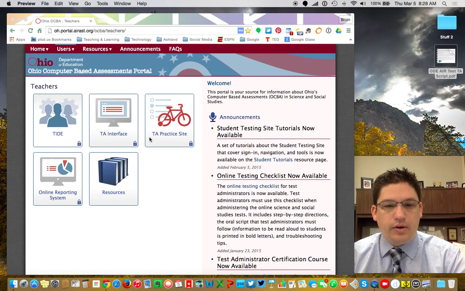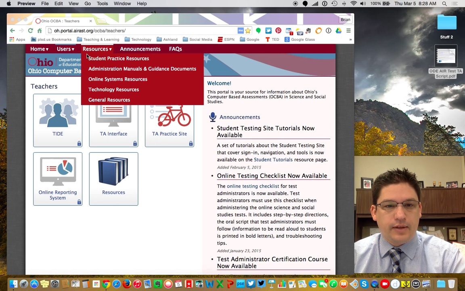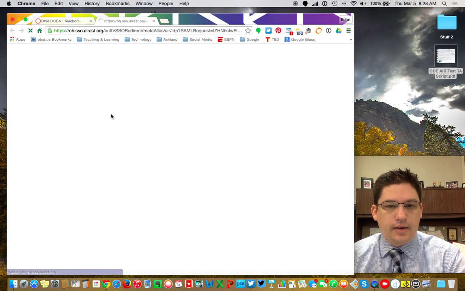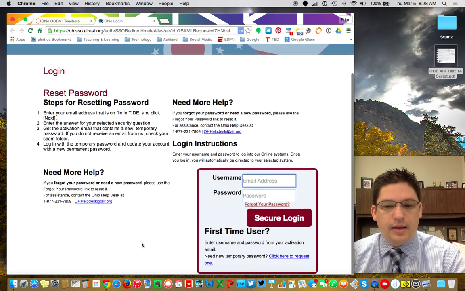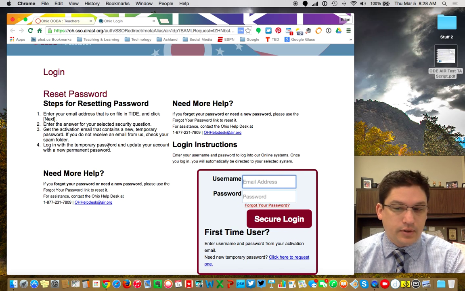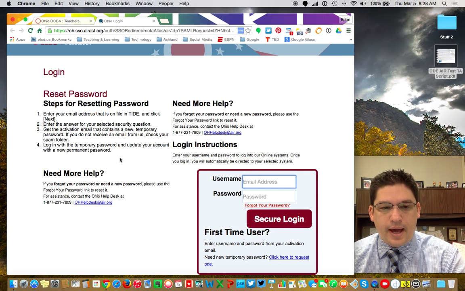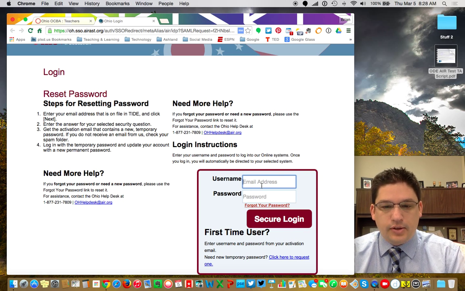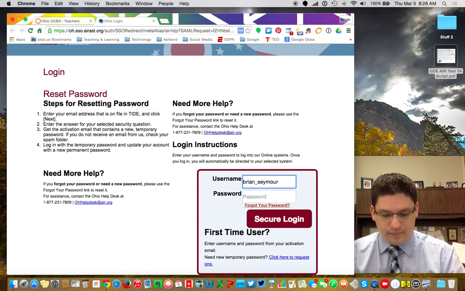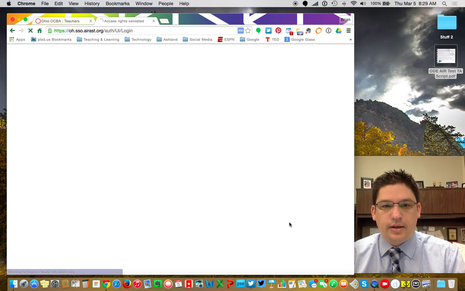Okay, so they'll go to this page. This is the website we've given them, and they'll click on TA Interface. When they click on TA Interface, they'll get this login screen. They are changing some of this login screen so it's easier to reset passwords and so on, so you don't have to call the Ohio Help Desk like you've had to in the past, but they're working on that currently. So I'm going to go ahead and log in.